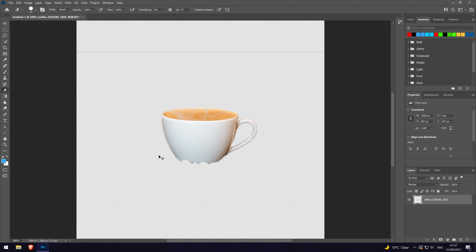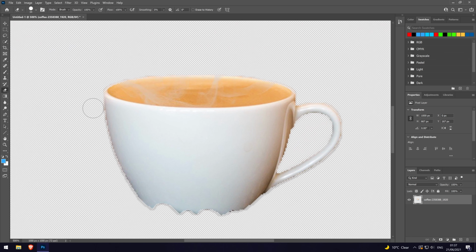They might not be 100% accurate though, so we may need to clean things up with the eraser tool. Select this and simply erase areas that the other tools didn't get. To delete a straight line, it might be best to use the Marquee tool.